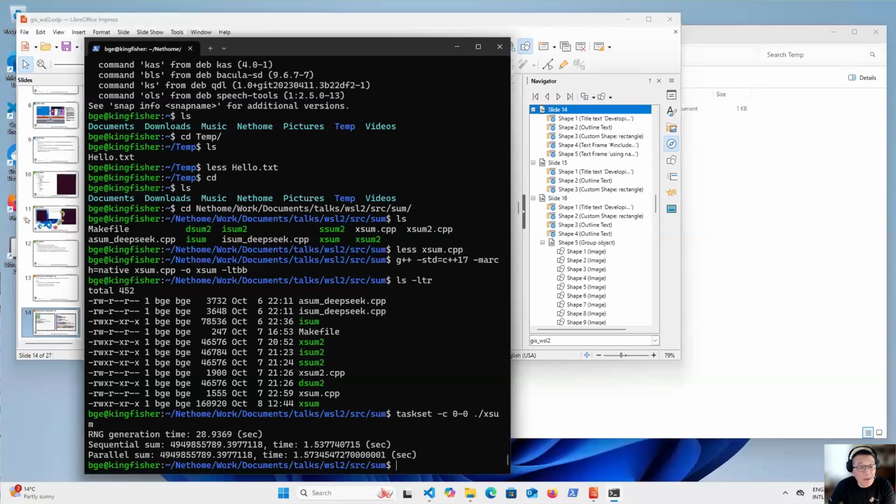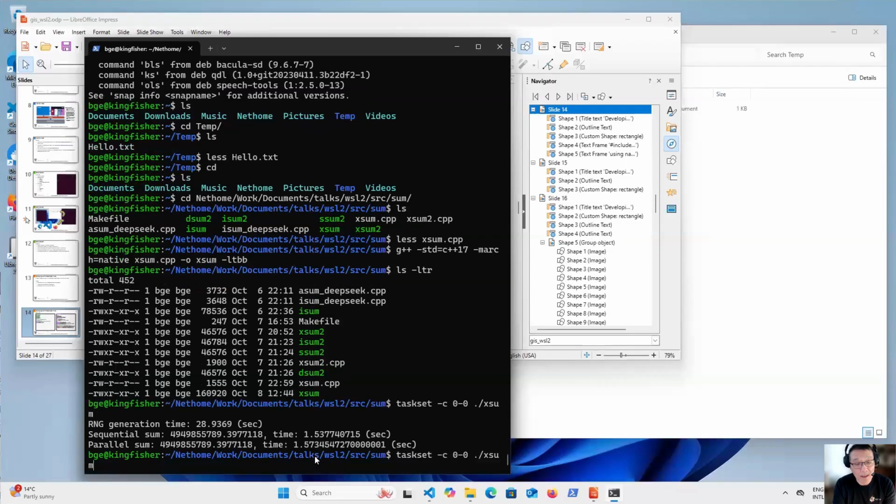Okay, now it takes a lot of time to generate the random numbers, and it took 1.5 seconds to add them up in sequential order, and 1.57 seconds using the parallel version. But since we're only using one core, one thread, it essentially takes the same amount of time. So next, I'm going to run using 2 threads or 2 cores and see what we get.